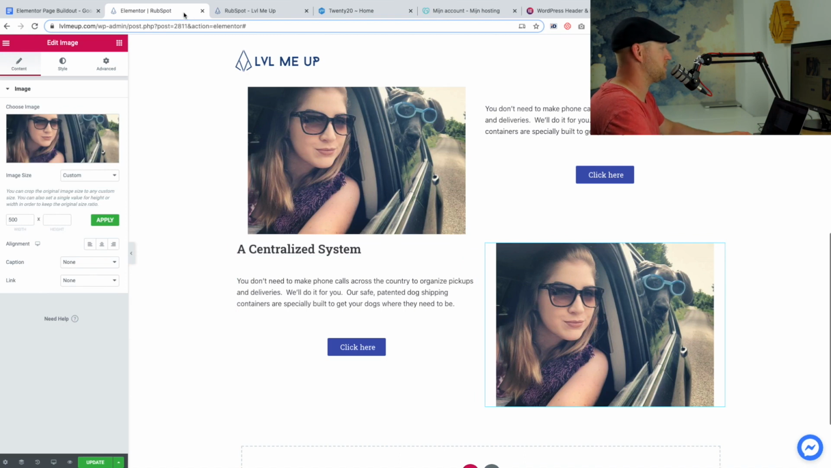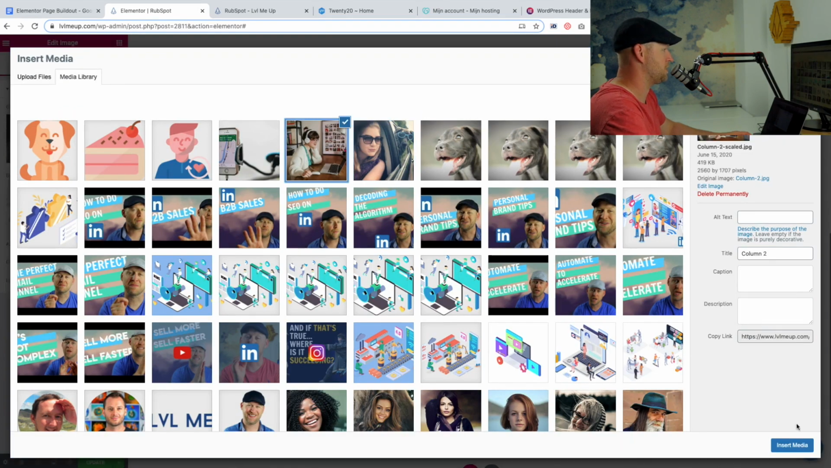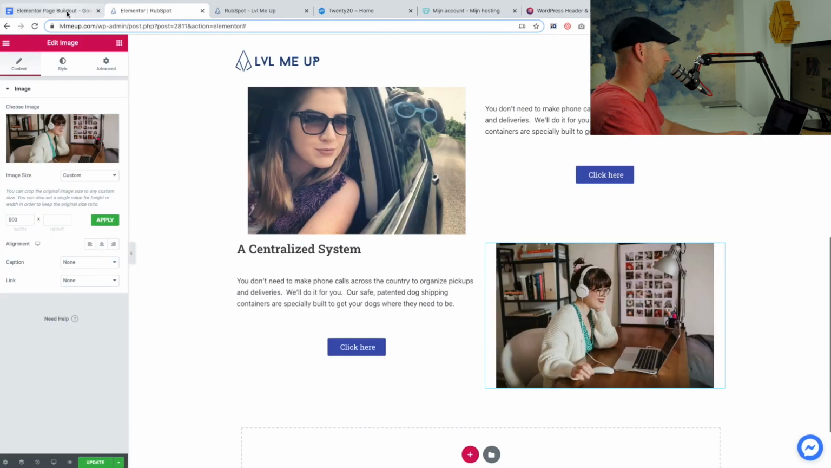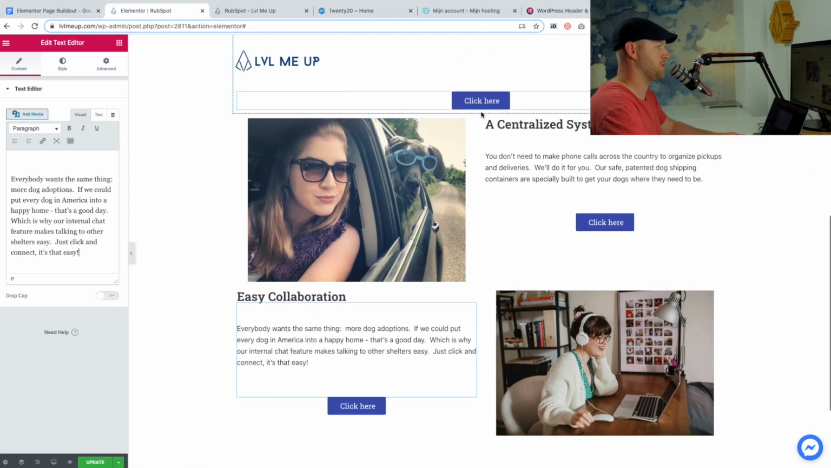And so now all I have to do is change out the images. So for the image here, I'm just going to choose another image, insert that media. We're going to come over here and we're just going to change those text elements out. Now I'm going to duplicate this one up here again, just because I don't want to have to do all that switching. It's even lazier.